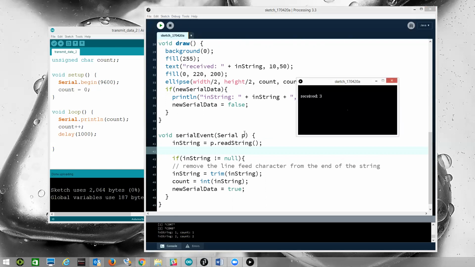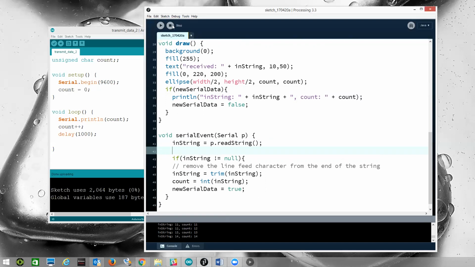All right, so there's our information. There's our circle growing larger, and now you can see in the console window that the string and the count are the same. So that does it for our one piece of information in terms of an integer.